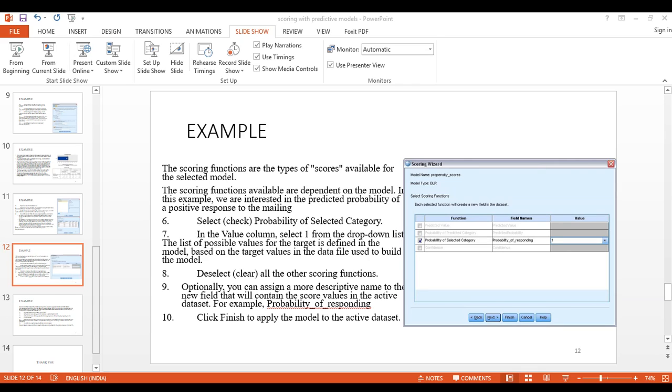So now the new dataset DM3 has been scored, and I get a new field here which is predicted probability. You can also see it here in the dataset. So the new field has come, predicted probability. Now when we click finish, I then apply the model to the active data set.